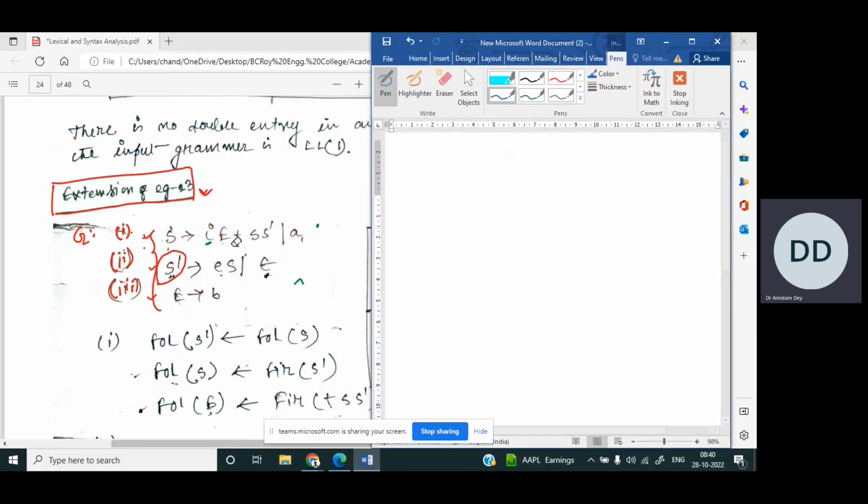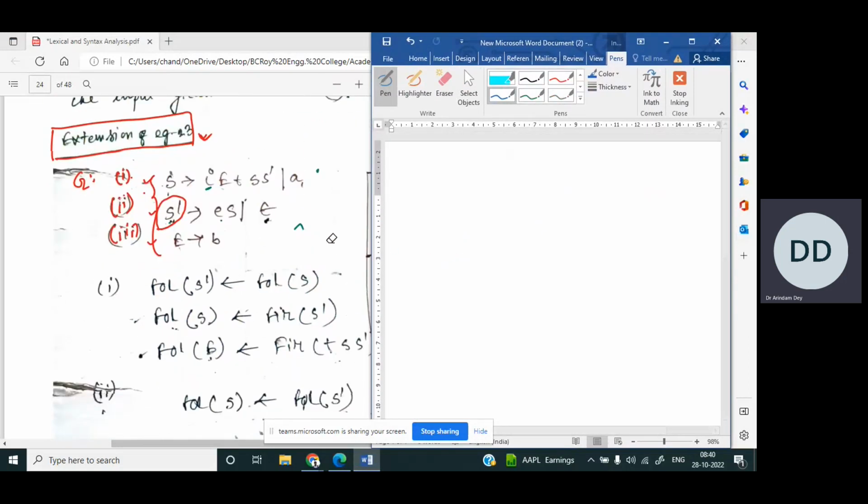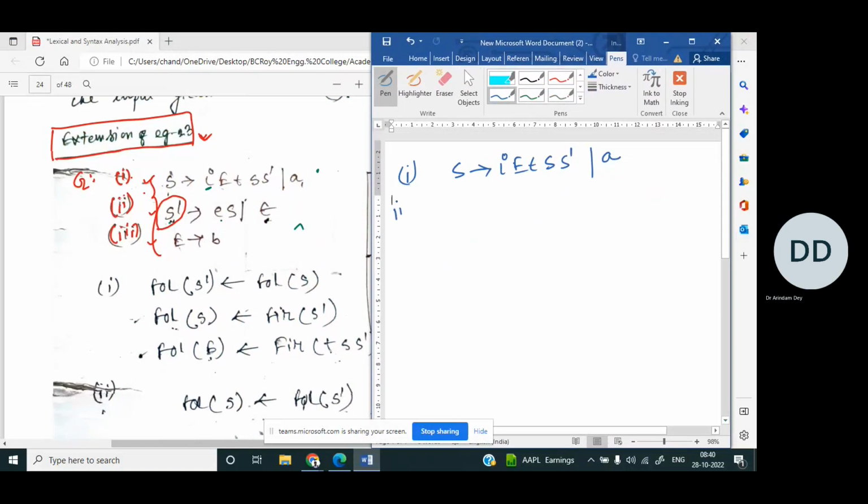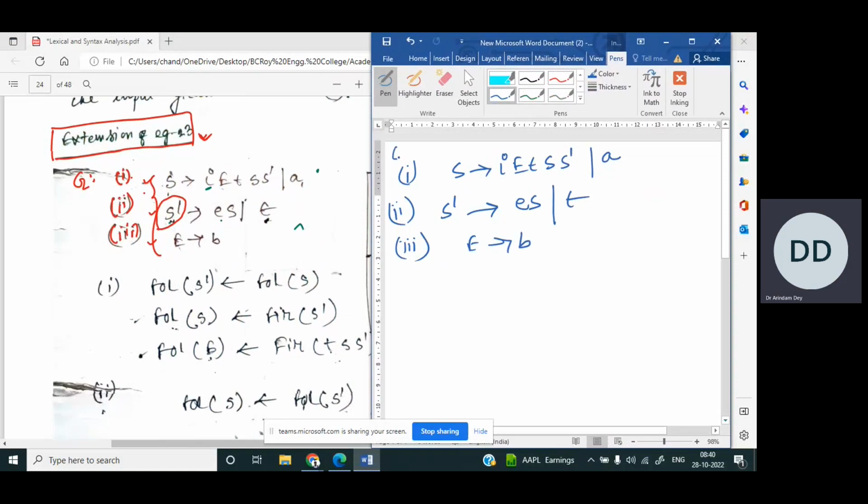Okay. Now you see the first production. What was the first production? Here I'm writing: the first production was S → iEtSS', or a. Correct. And the second production was S' → eS or epsilon, and the third production was E → b. Correct. This belongs to a grammar G.